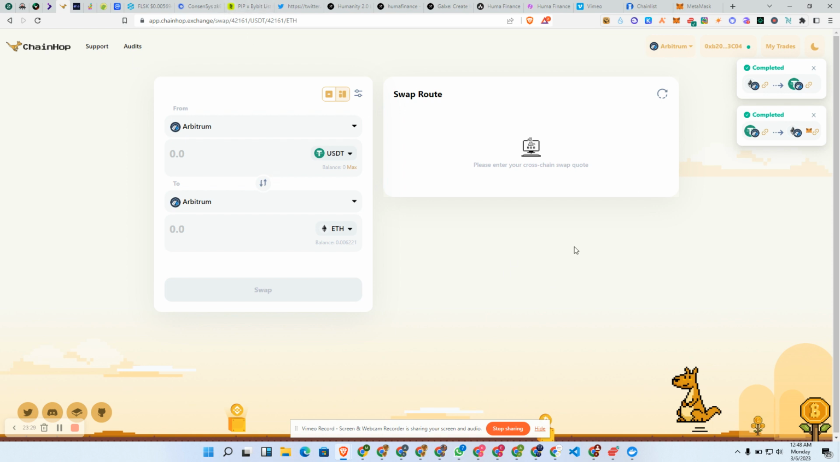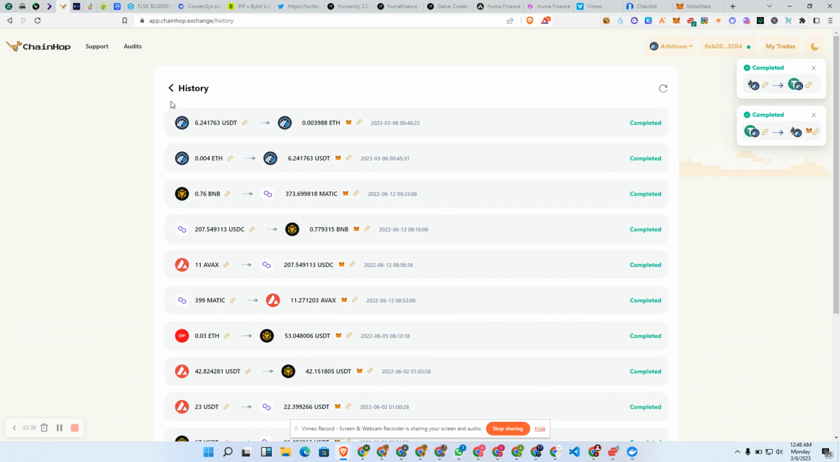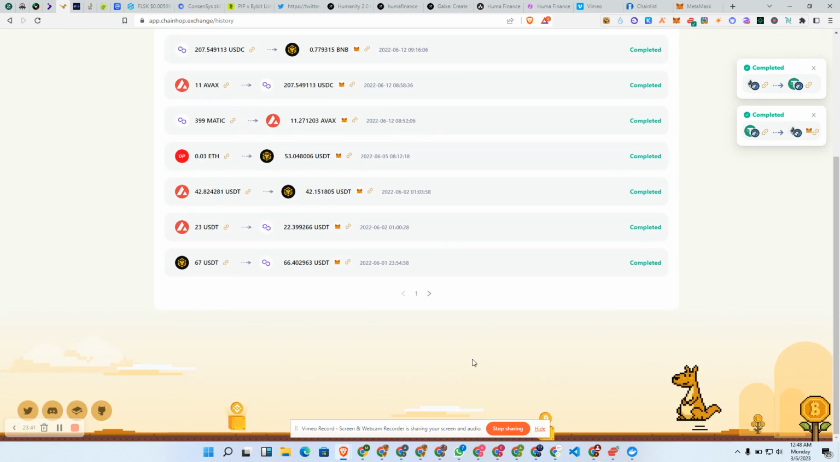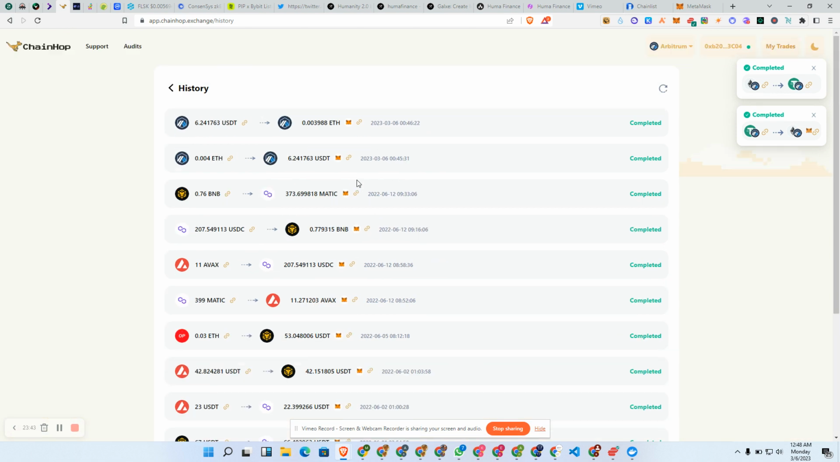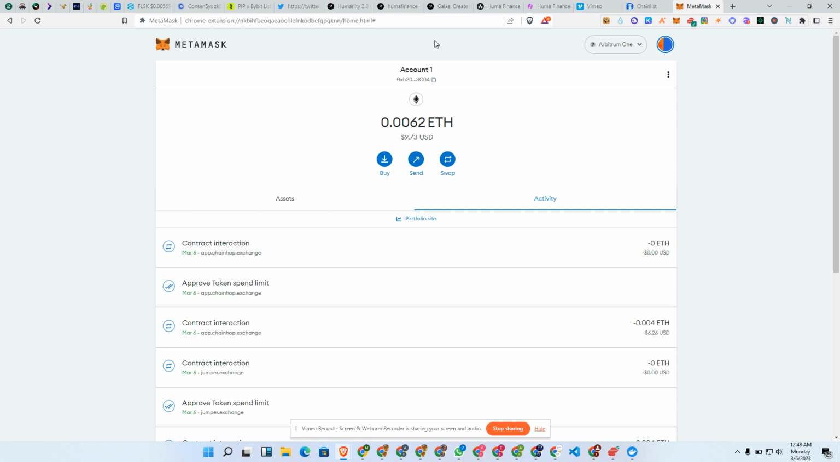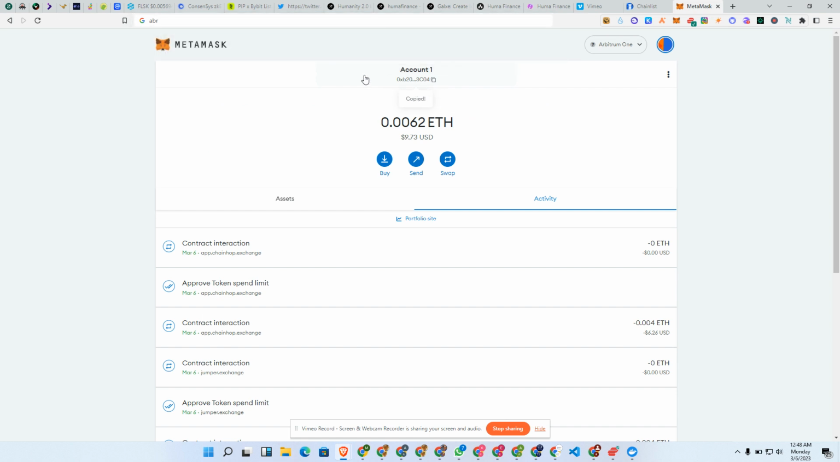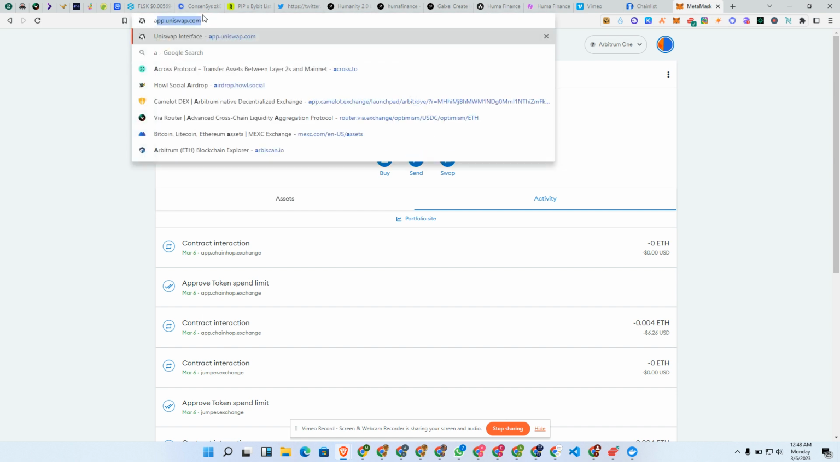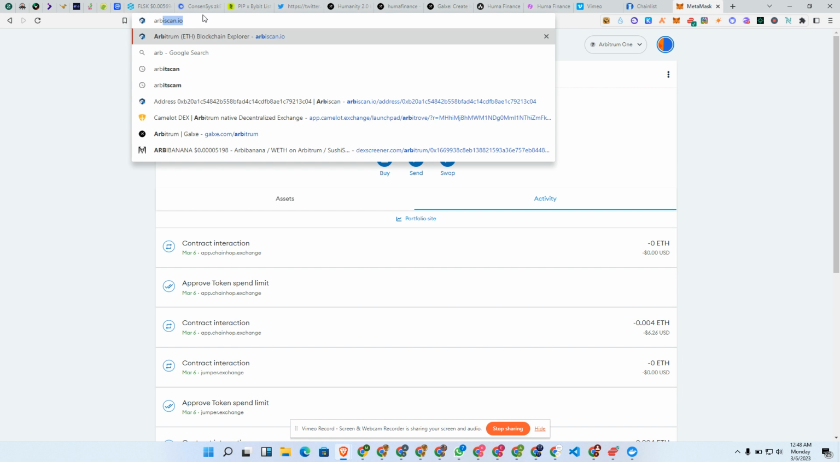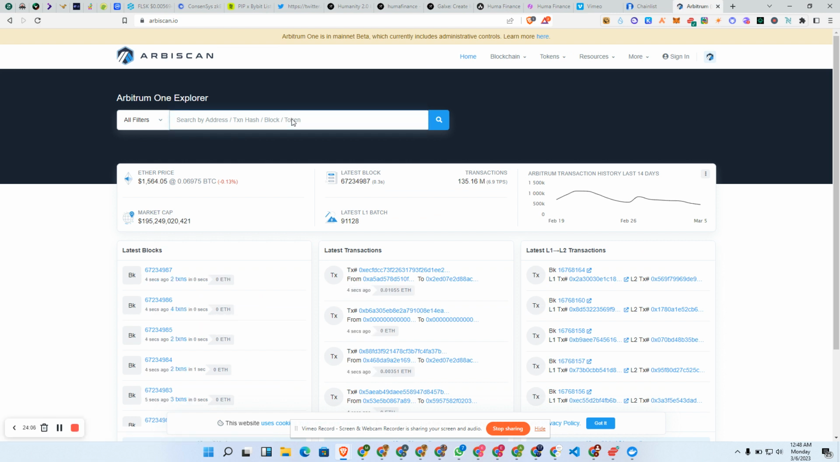So before I go to the scan, you can actually check my trades here also on Chainhop. You can have your chains here too. So once you click on it, so easy, these are my chains, these are what you see. So now let's go to Arbiscan to check our transaction. But let me copy my wallet before. So copy your wallet. Just go to Arbiscan, that is the Arbitrum Explorer. So we click on it. Once we click on it, we paste our wallet here and click on search.